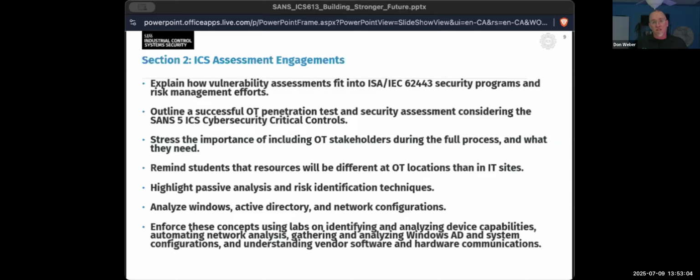Now, certainly one of the international standards around that, I really point to it because it's the basis for the approach in most industrial sectors, is 62443, ISA IEC 62443. So students are going to understand how this vulnerability assessment information is going to feed back into a risk management program, which also feeds into the OT cybersecurity program.